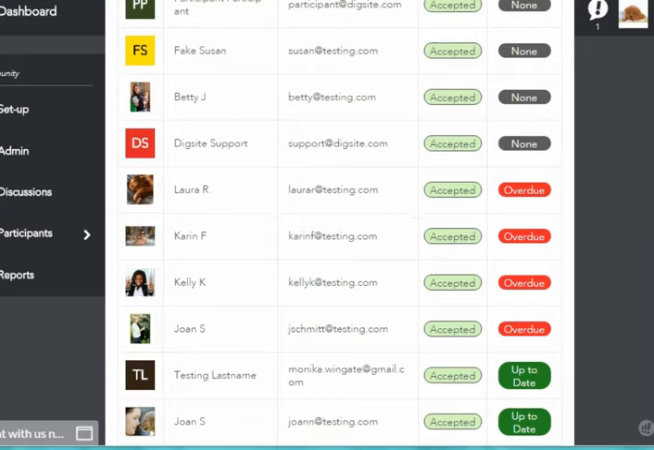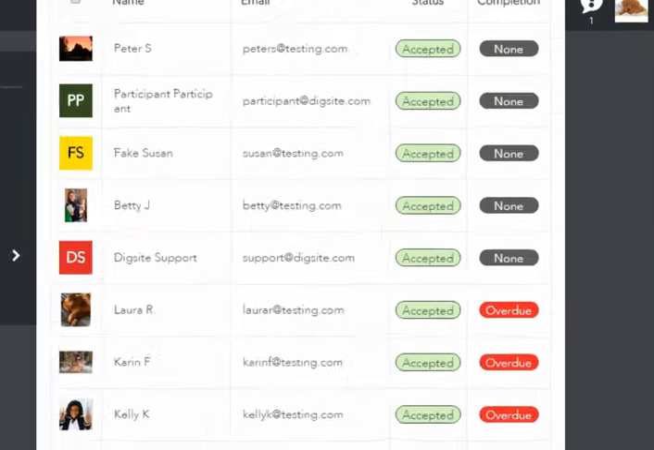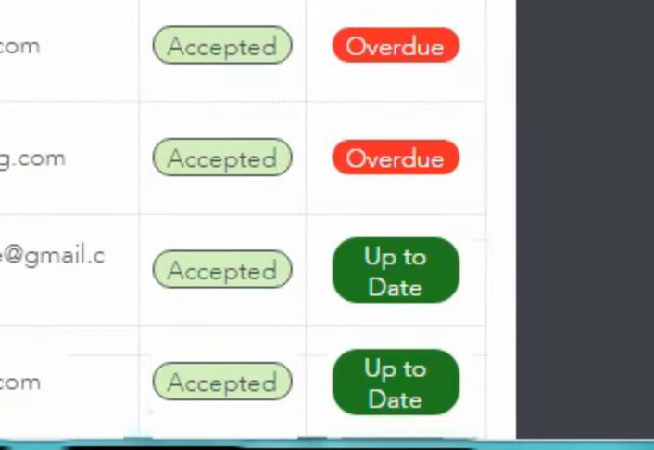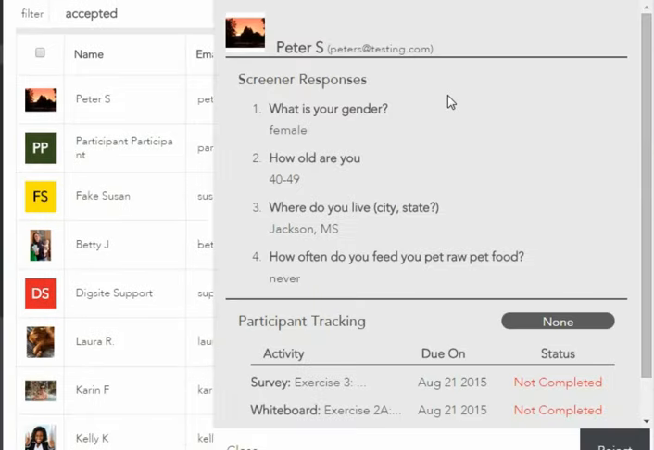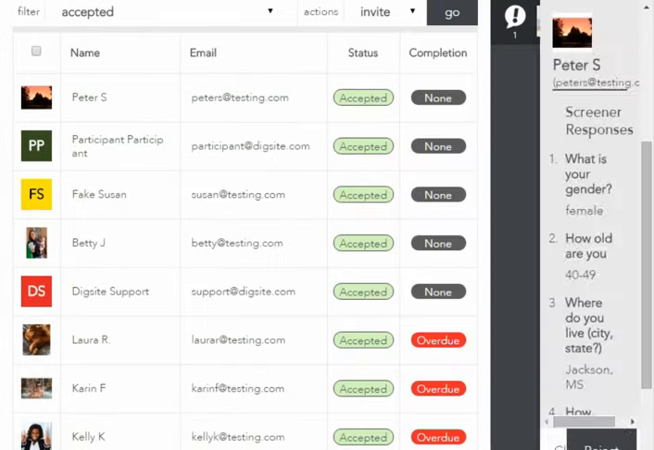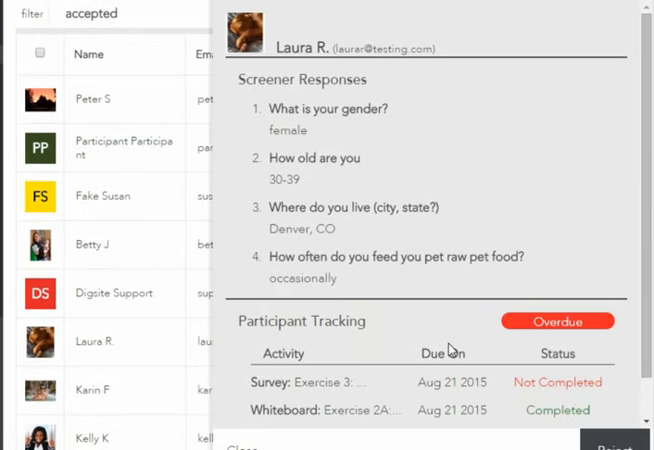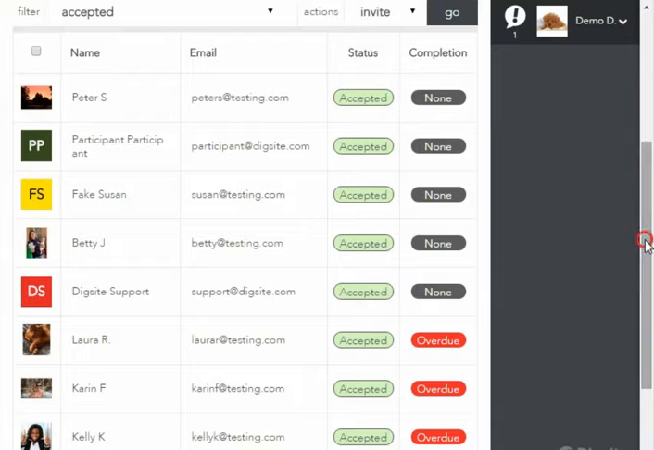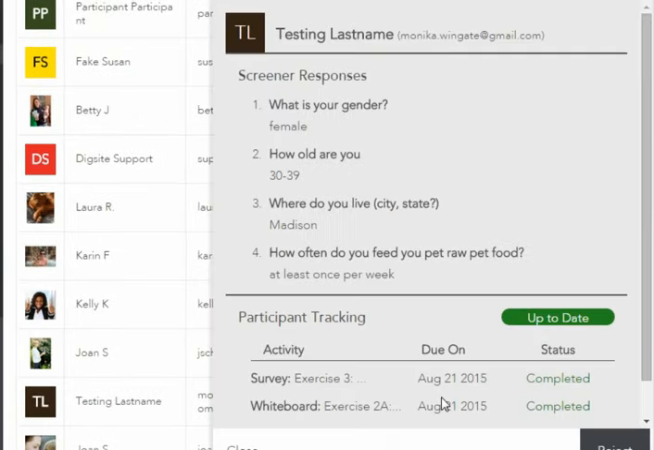There are three different completion statuses: none, overdue, and up to date. None is when a participant has not completed any activities in your community to date. Overdue participants have at least one exercise that they have not completed that a due date has passed for. And up-to-date participants have completed all activities with due dates up to today.